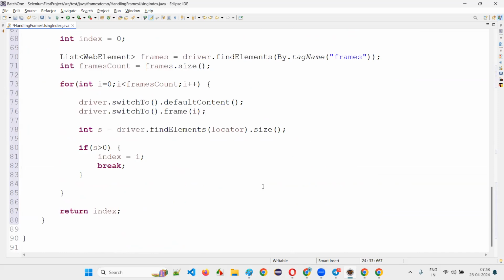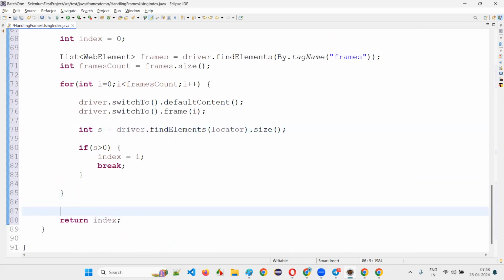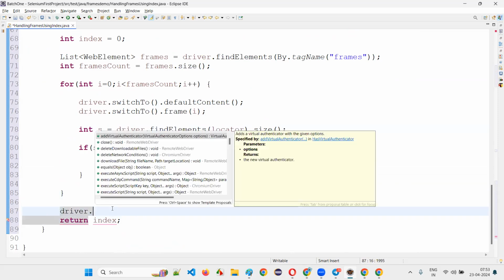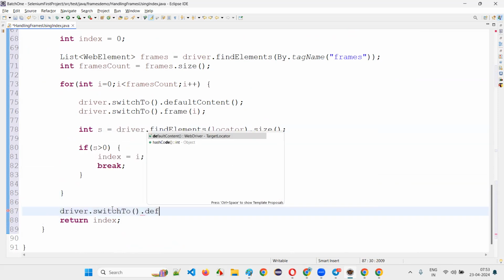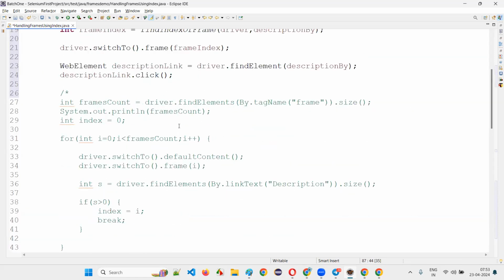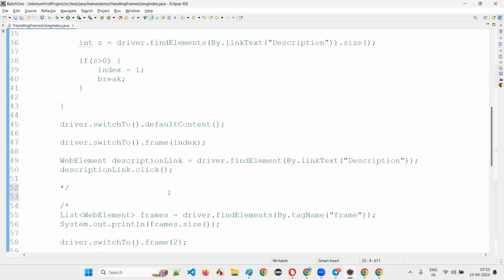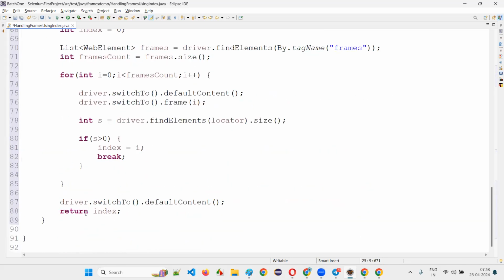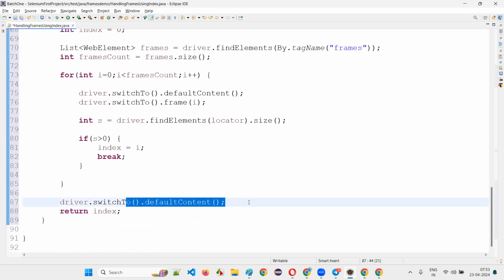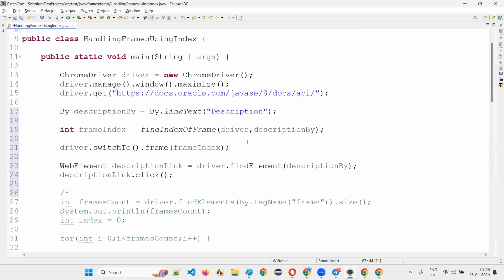Okay. So it's better that before you return the index here, you switch back to the default content no matter what. You switch back to the default content so that you go to the page level, and then you can switch to whatever frame you want and perform the operation. This statement also you have to remember here. Before returning the index, you better switch back to the page level and then return the index.